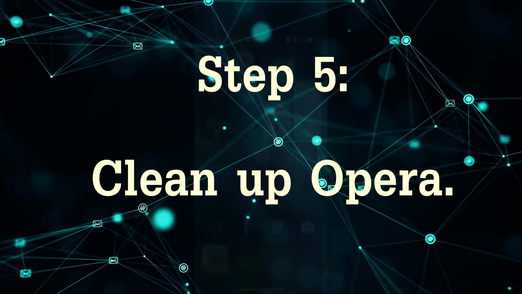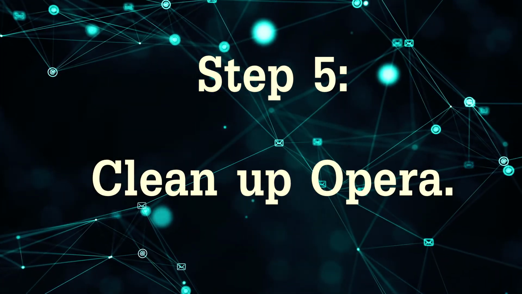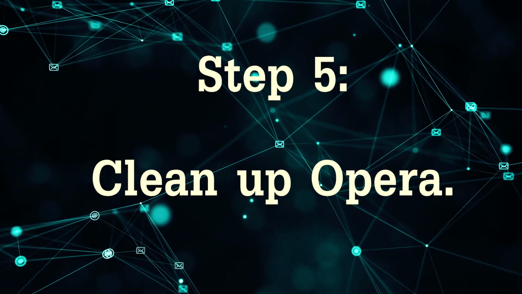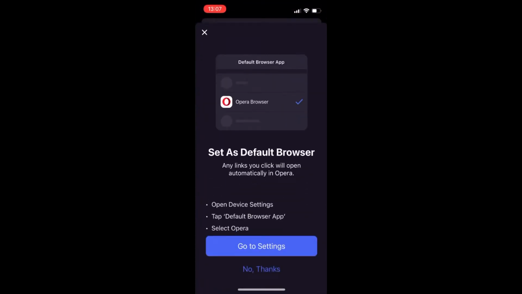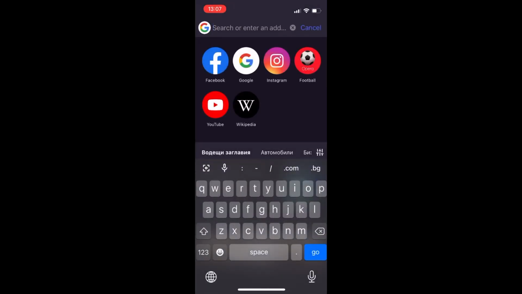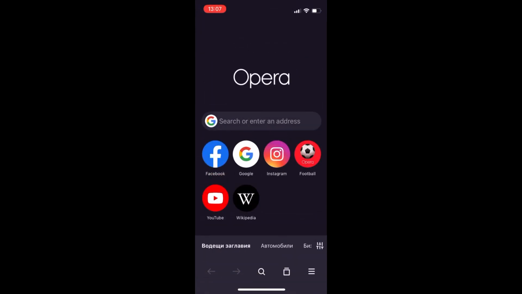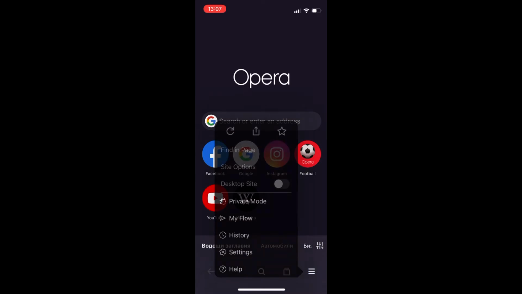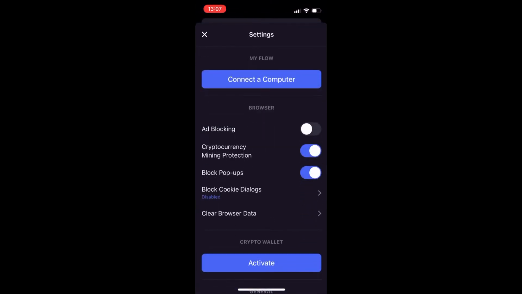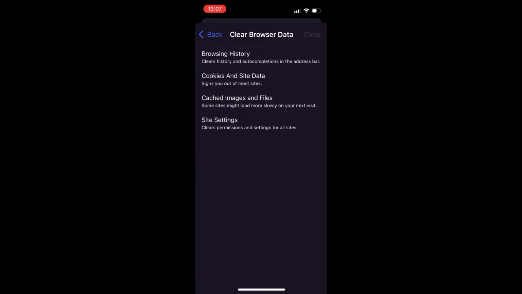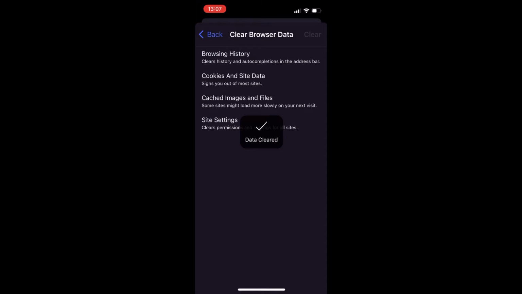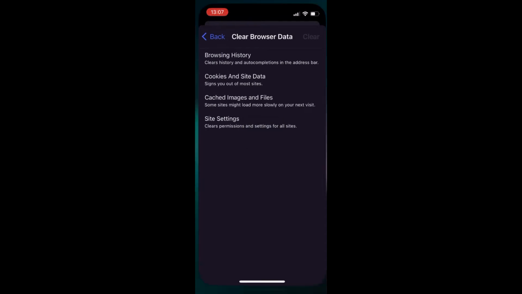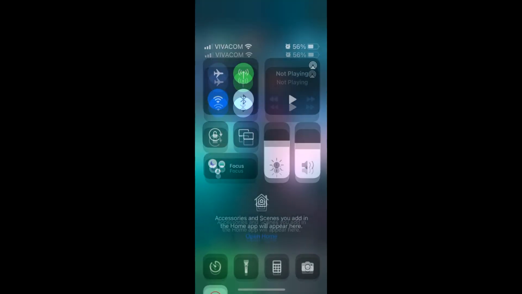The next step is to clean up Opera. To do that, you have to open the browser first. Tap on no thanks here, and then go down to the bottom right and tap on settings. Now you have direct access here to clear browser data by tapping it and selecting browser history, cookies, cached images and site settings, and tapping on clear. This will make sure that you have cleaned up all the data from your Opera browser.